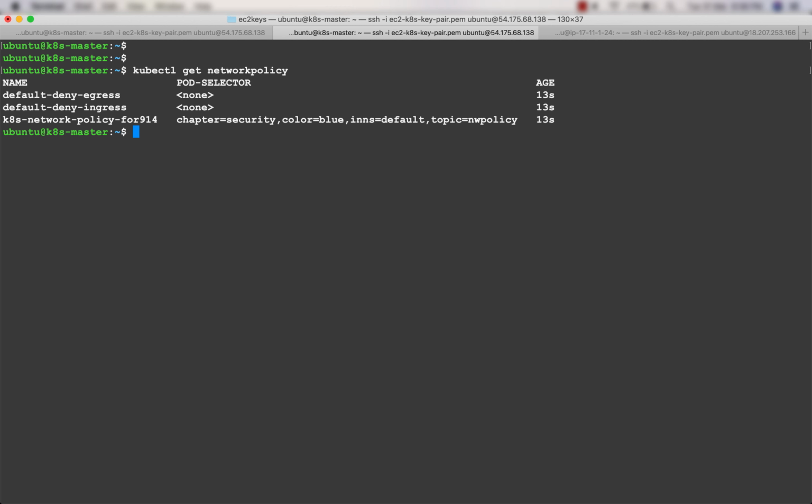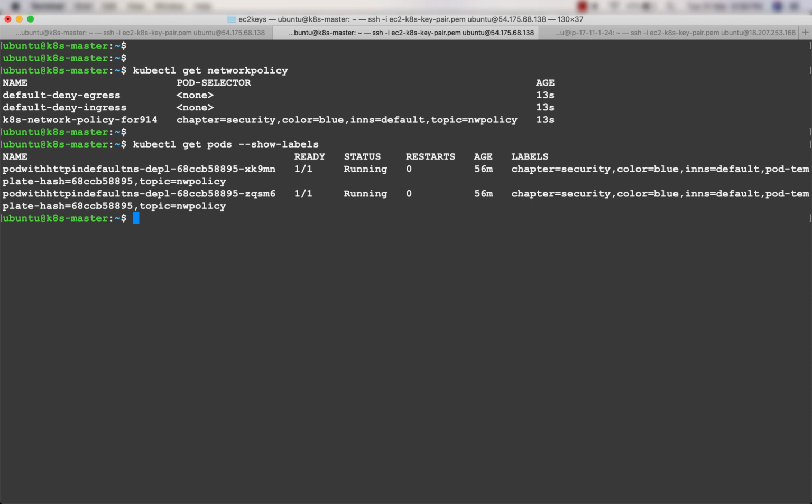If I do a kubectl get network policy, it shows all the network policies. We have default deny egress, default deny ingress, and KTest network policy for 914, which has pod selector chapter security color blue in namespace default, and topic network policy, which are nothing but these two pods. So this final network policy has been applied to both the pods or the deployment that we just created.